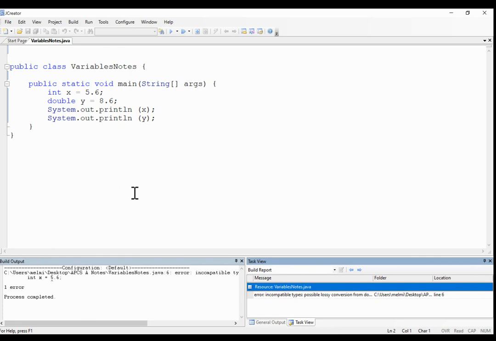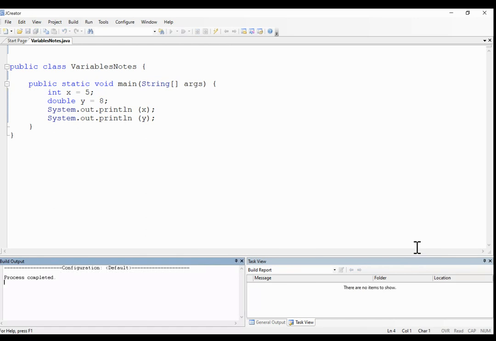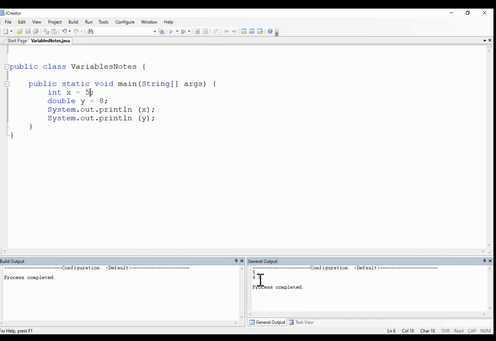Now, what about the other way around? Can we save an integer in a double variable? Okay, let's see. Let's change the first one back. I will try to run the program, and there is no error. That means it is okay to save. Why? Because every integer is a double, but not the other way around. A double is not an integer.